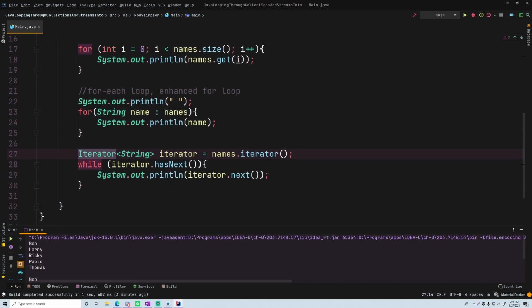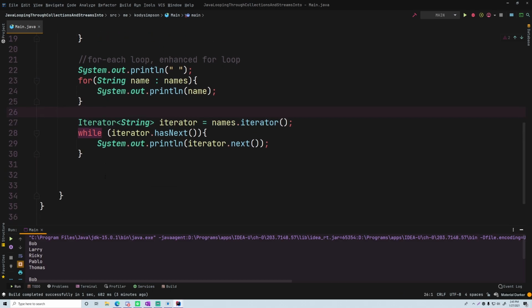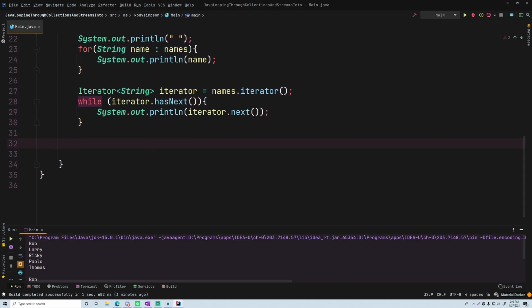But yeah, that's kind of out of the purview of what we're talking about here, but just in case you're interested, iterators are more efficient in certain circumstances. Anyway, kind of a little tangent right there.